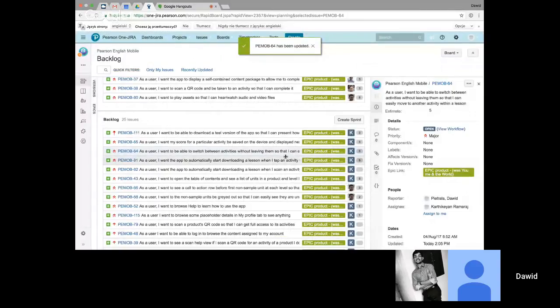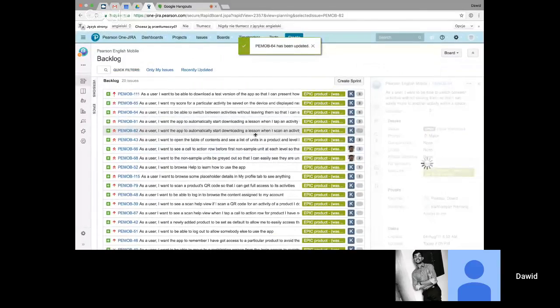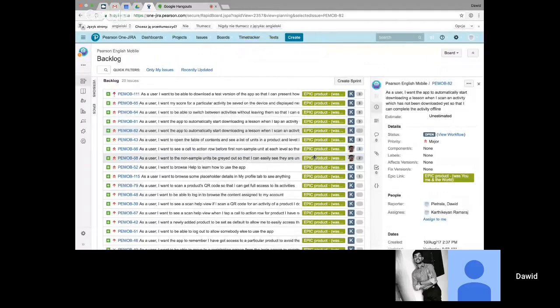All right, so one more story is left. PMOB 82. What about that? QR scanner. See, I want the app to automatically start downloading the activity which has not been downloaded yet. So you want me to open? Just open it. 82.